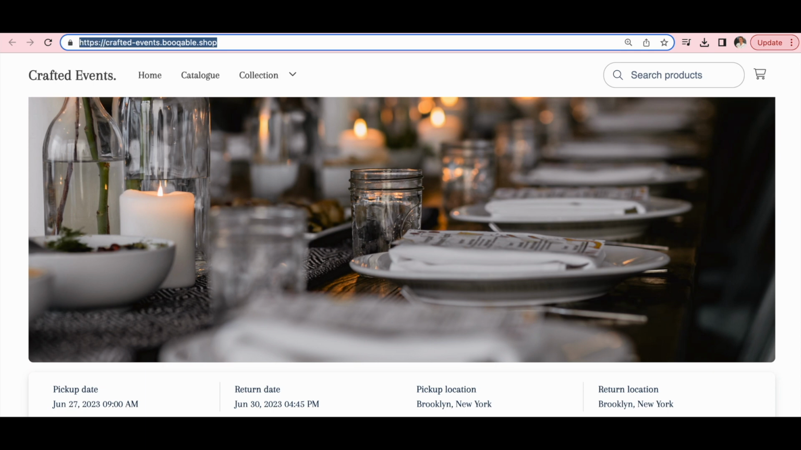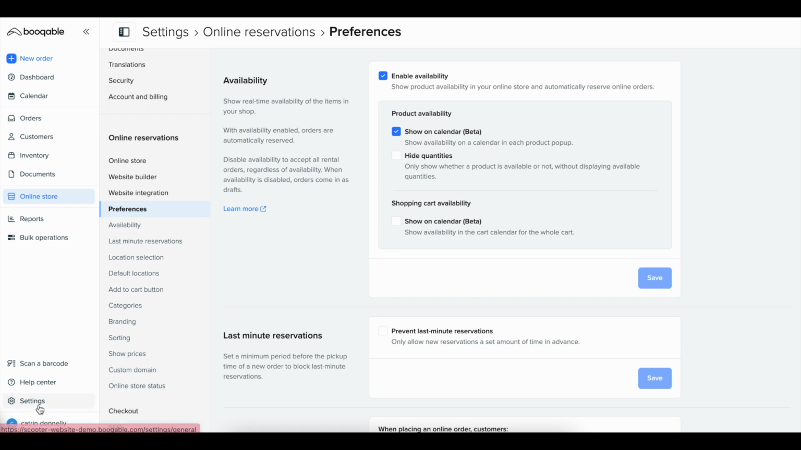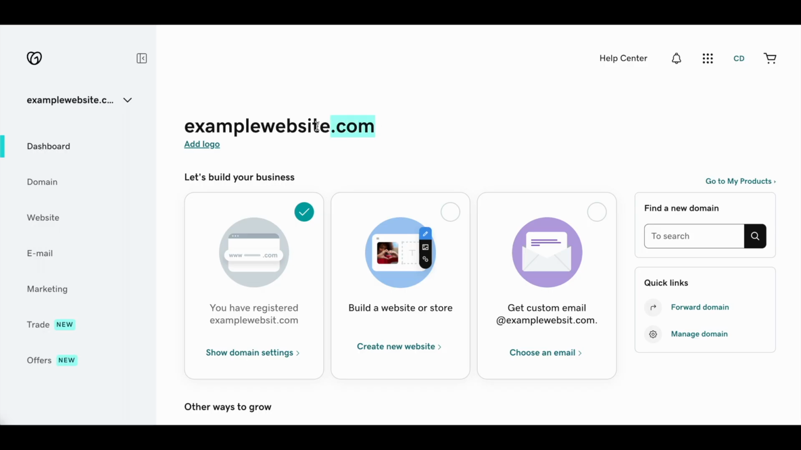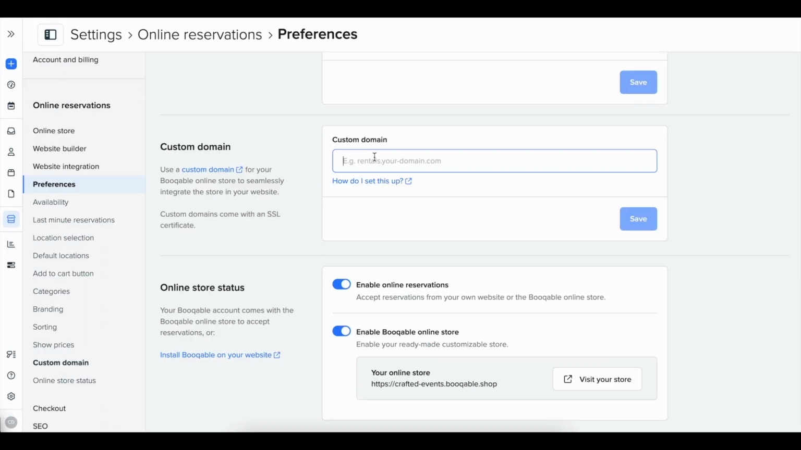In your Booqable account, go to the online reservation section in your settings, click into preferences, and then click into the custom domain section. Back in your domain homepage, copy the newly purchased domain name and then paste it in the custom domain field back in your Booqable settings.